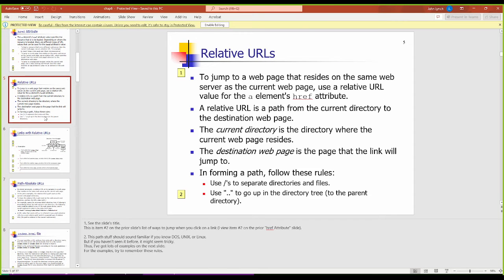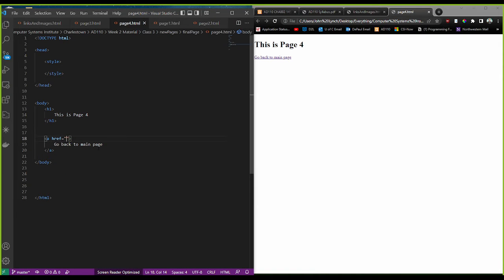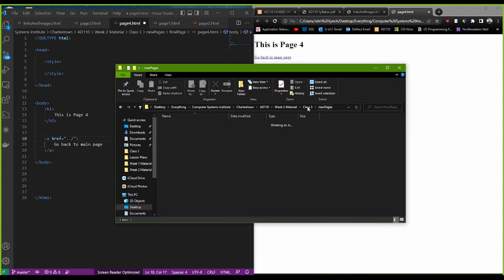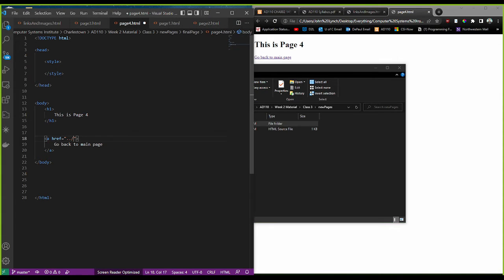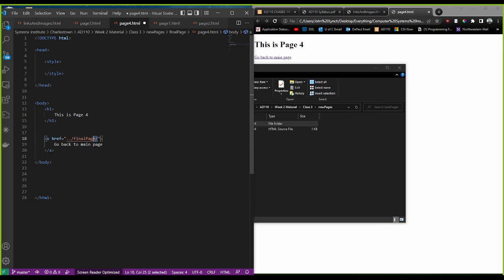We can use this concept of dot dot. So a dot dot goes up in the directory tree, so you can go backwards. So my href here, if I press dot dot and then I put a /, you'll notice that it's actually taking me to the new pages subdirectory. And you'll see here I can have access to page 3. I'm going to go to final page. So when I say dot dot / final page, I'm actually still inside of here. But let's go ahead and put a slash.